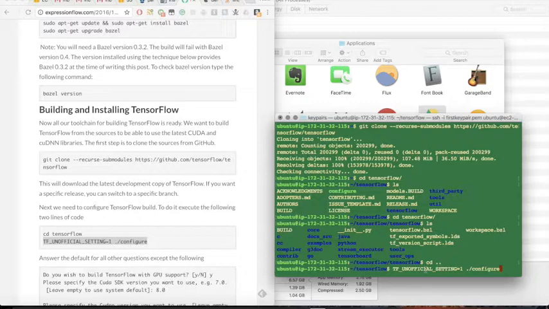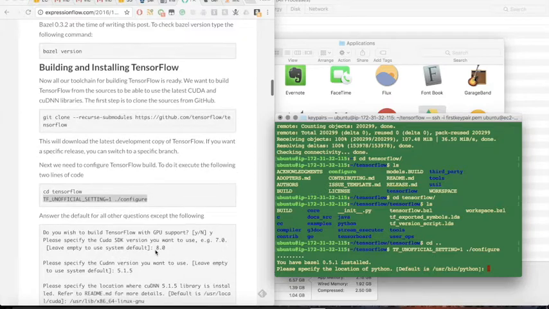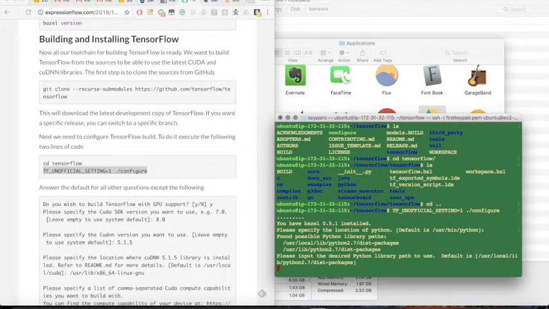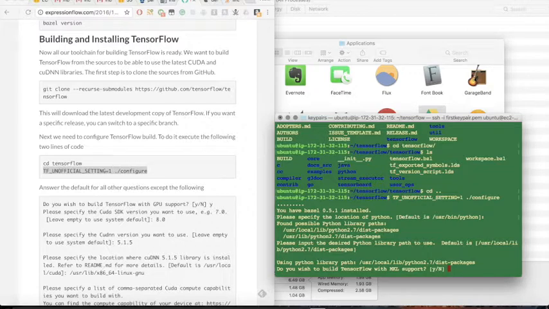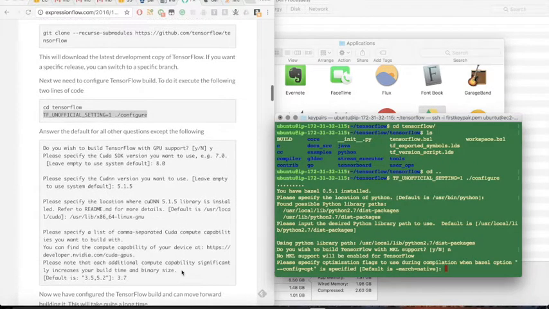This means that it is default. I'm not sure. Please specify the location of Python. Yes, this is default. Please input the desired Python library path to use. Okay, default. Do we want to build TensorFlow with MKL? No. Let's just take the default one for this.